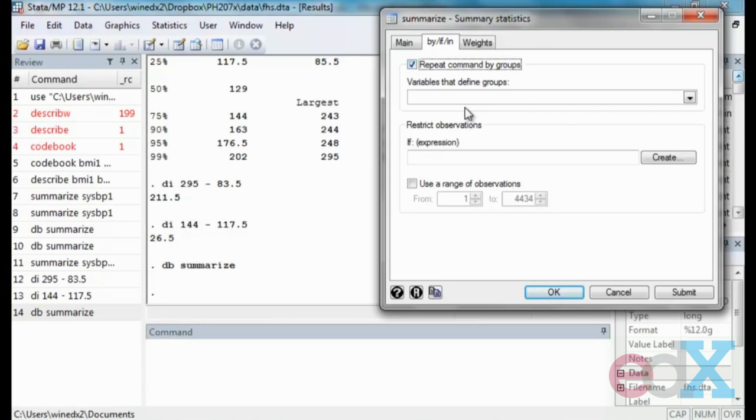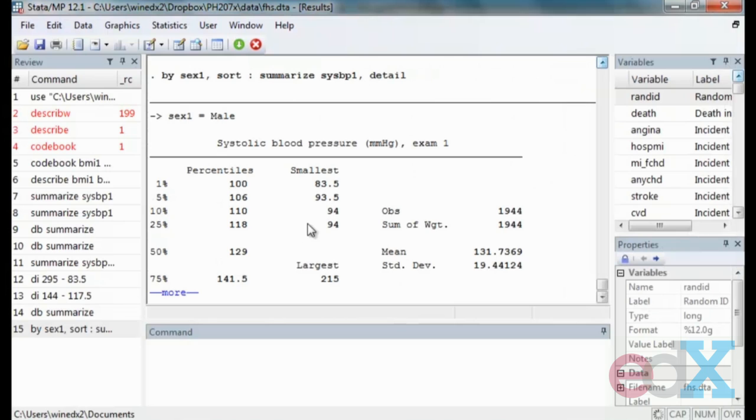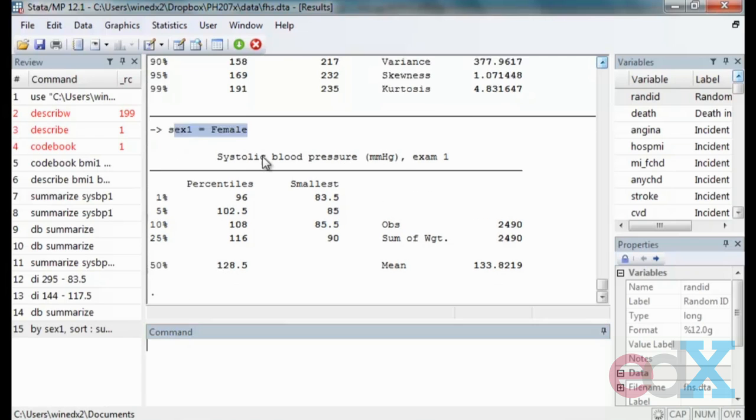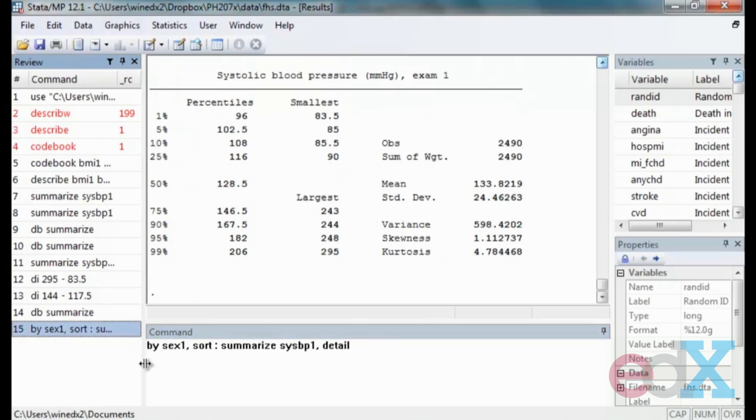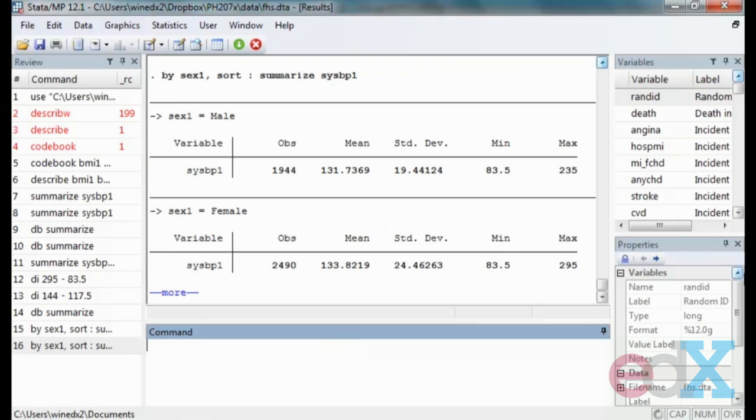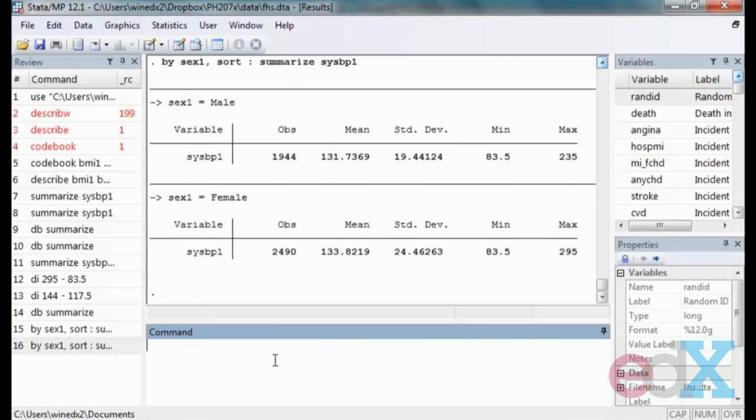I could repeat the command by groups, and I would say I want to repeat it by sex at exam 1, hit Submit, and now you see that I get a bunch of summary statistics for sex equals male and for sex equals female. And if I look at the command that was actually run in Stata, it says by sex, sort, and then summarize systolic blood pressure at exam 1. The display output is going to be a little more concise if you get rid of the details. So you can see specifically here that it's summarizing for both males and females.